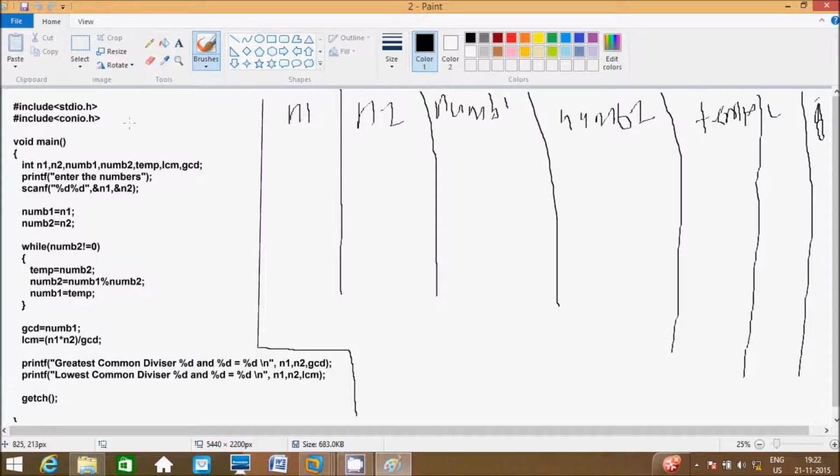Now hereafter I am going to discuss the trial method of this program. So there are 7 variables: n1, n2, num1, num2, temp, l, that stands for LCM, and second GCD. About the stdio.h and conio.h header files, I already discussed in previous videos. Now hereafter I'm going to do the trial method.